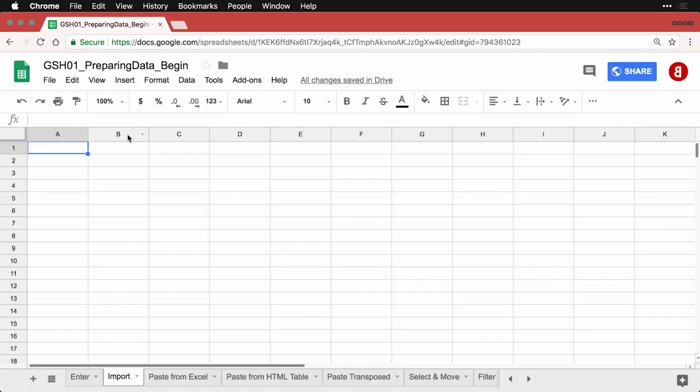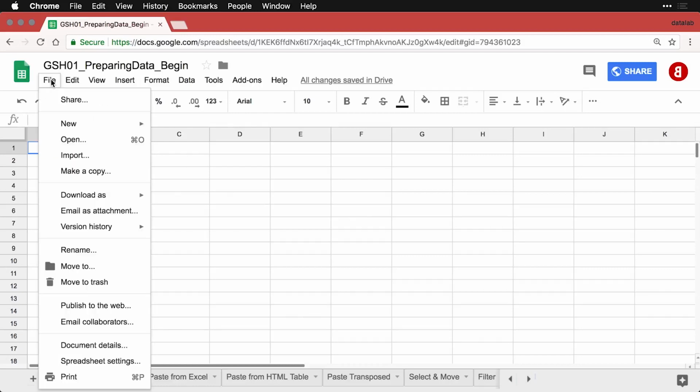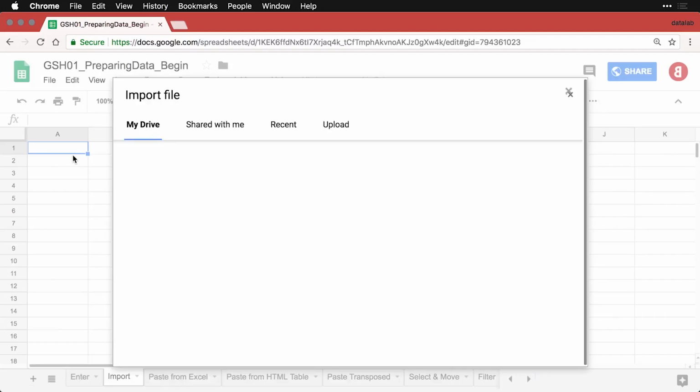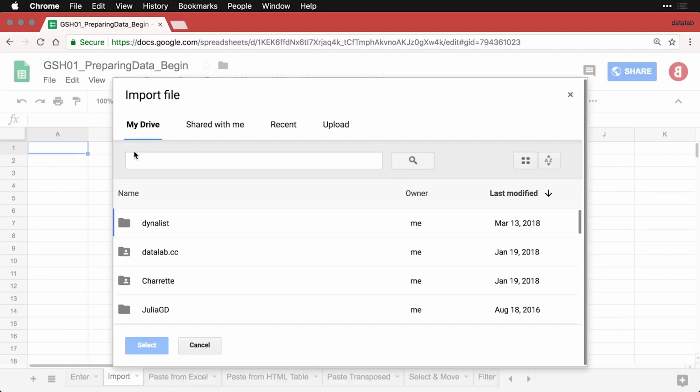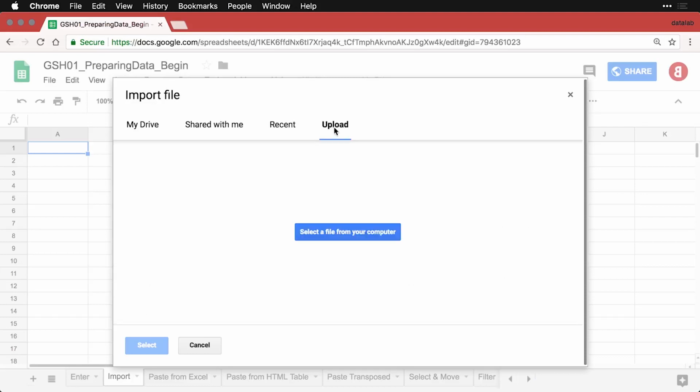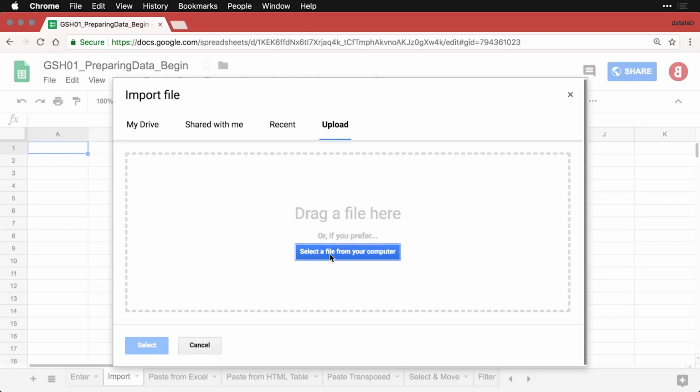And to do this, we're simply going to go up to File and then come down here to Import. And when you do that, it's going to ask you to import something. I'm going to go to Upload and select a file from my computer. Actually, let me show you what I have here.